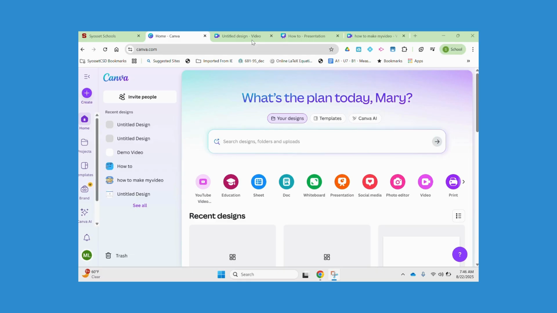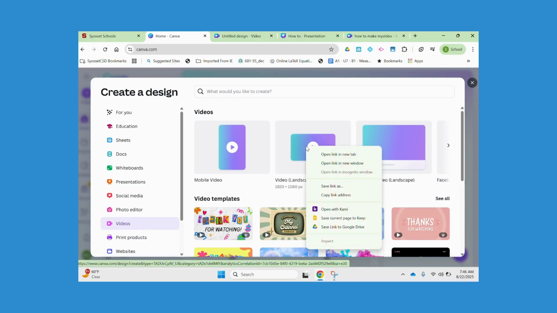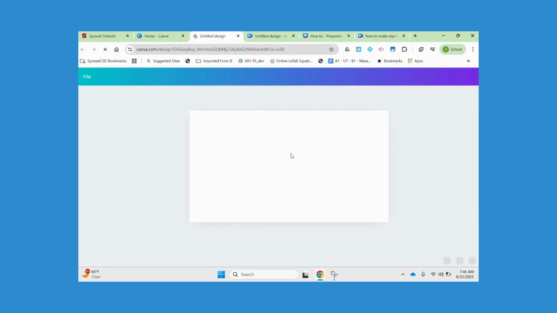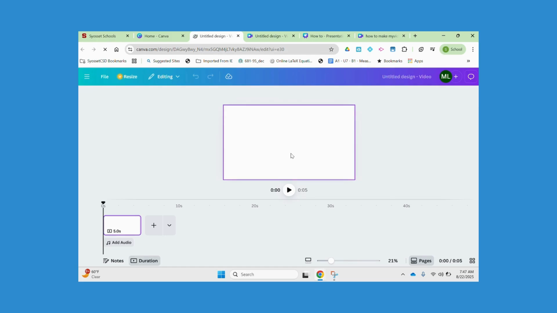So to begin my video, I open up the Canva home screen, and if I go up here to create, it gives me some options. I'd like to create a video down here on the left, and video landscape is best for math.